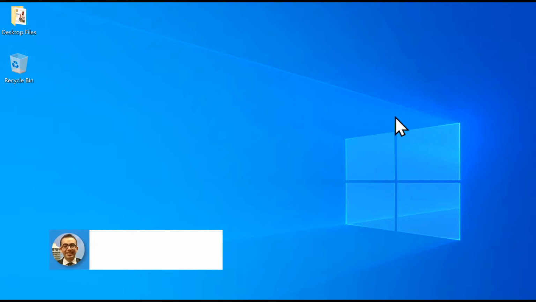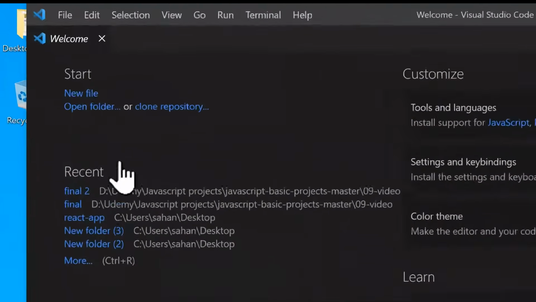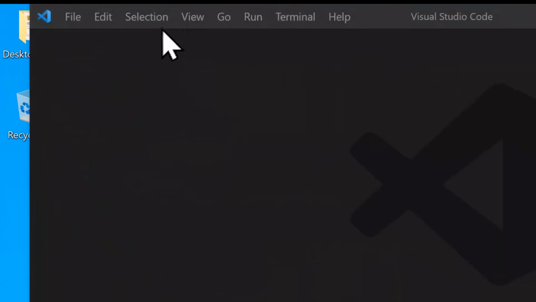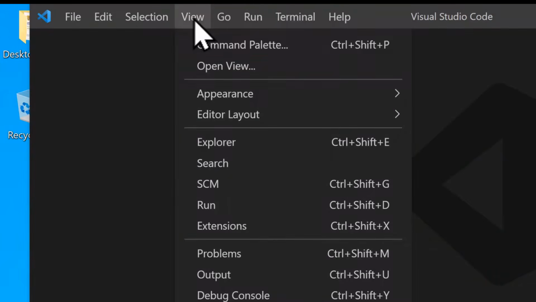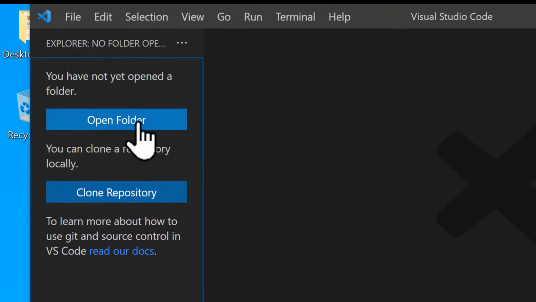Let us begin our project by creating a new folder on the desktop. Let's launch Visual Studio Code. Then close the Welcome tab that appears by default. We navigate to the View menu at the top. We then click on the Explorer option. This action opens the File Explorer panel.